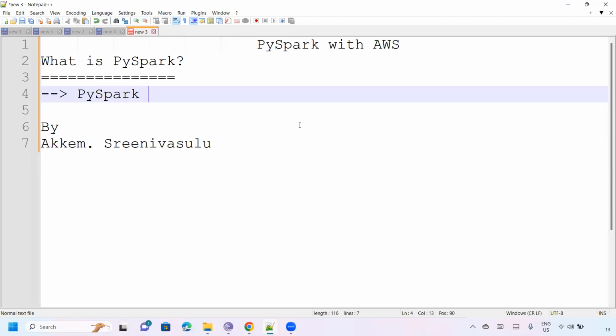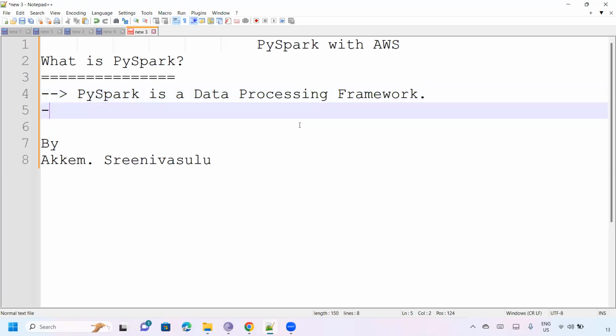So first important point, PySpark is a data processing framework. It does not have any storage. So it's purely data processing framework. Like Hadoop, if you know, Hadoop has both storage and processing. Yes or no? But PySpark is purely data processing framework. It does not have any storage.